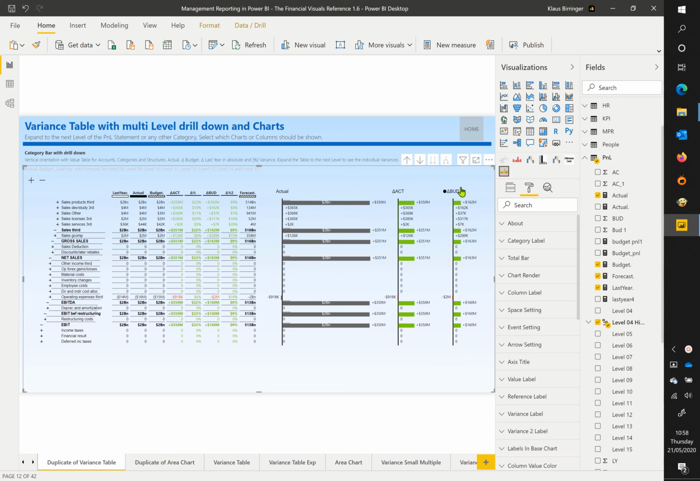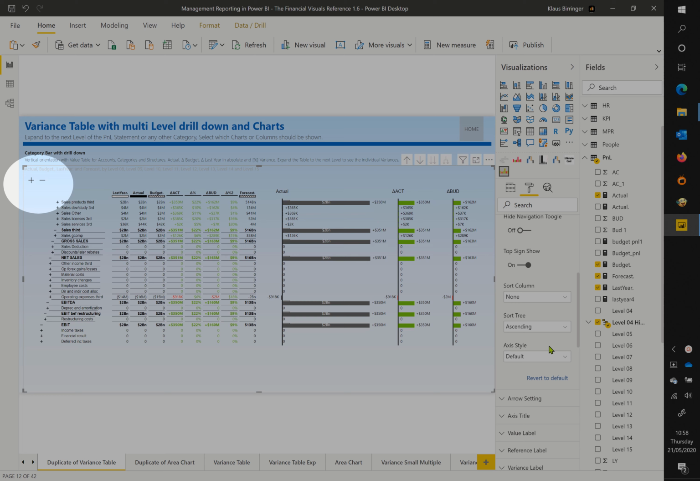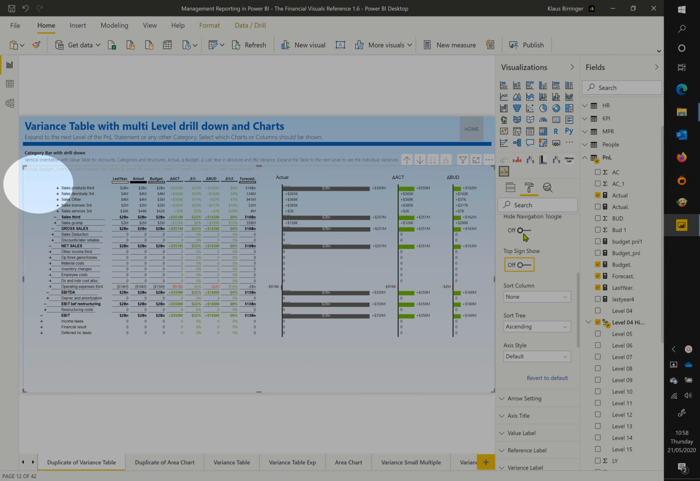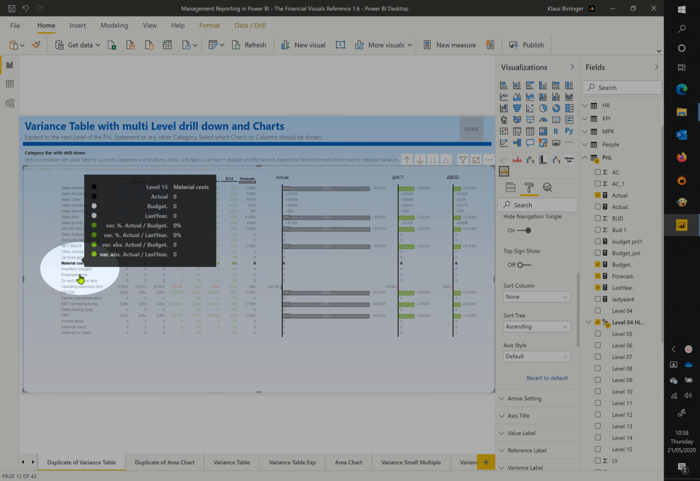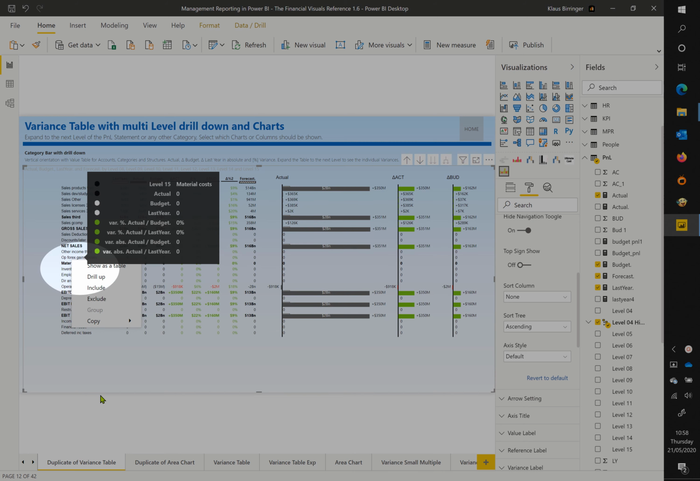Change chart types by clicking on the big arrows. Disable navigation toggles once you finish the design. Mark columns with right mouse click as bold.